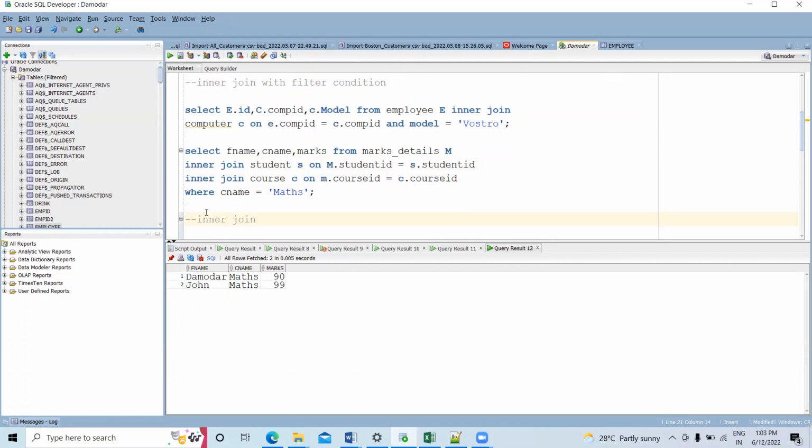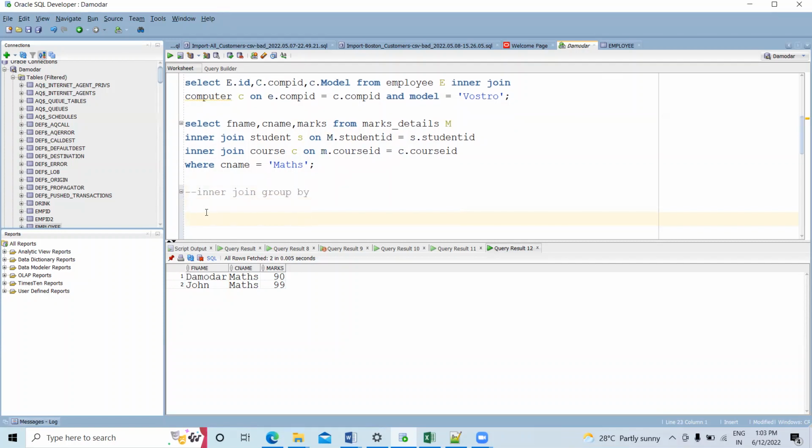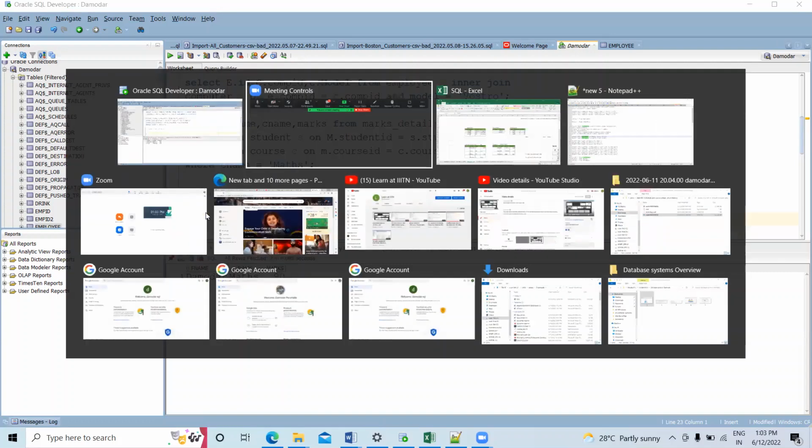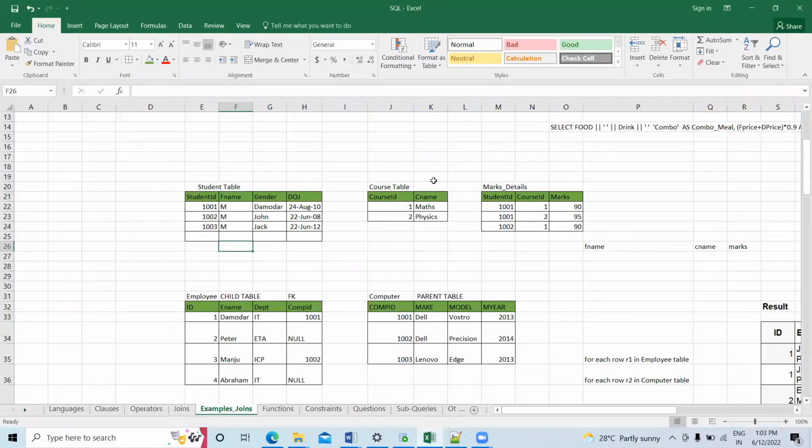So now we will see inner join with group by. Where exactly would you require the group by? Let me go back to my requirement here. I have a student table, course table, and marks details. I want my output something like this: first name and course count.